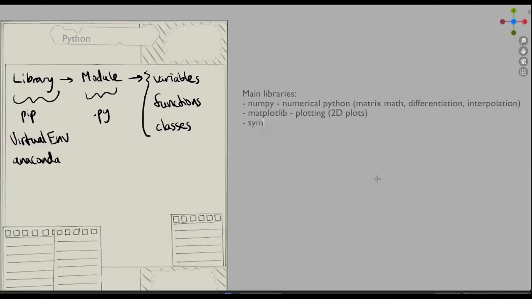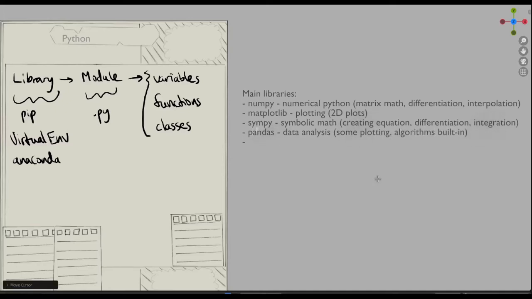Then there's SymPy, and this is symbolic math, so things like creating equations, differentiation, integration, and more. Then you've got pandas. It's for data analysis. It's got some plotting, some algorithms built in. And if you're interested in data analysis, I recommend you look a little bit more into pandas. You can see specifically what it's got.